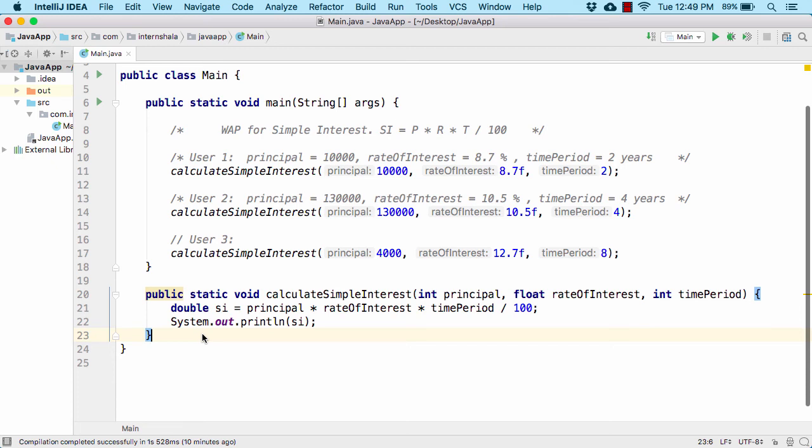Let us now proceed and continue our discussion on the topic of methods. Initially I told you that this void is basically the return type. Similarly, in the calculate simple interest method, this void is actually the return type. So whenever we have void, the return statement is basically optional. We can simply write return followed by nothing, just a semicolon, right?